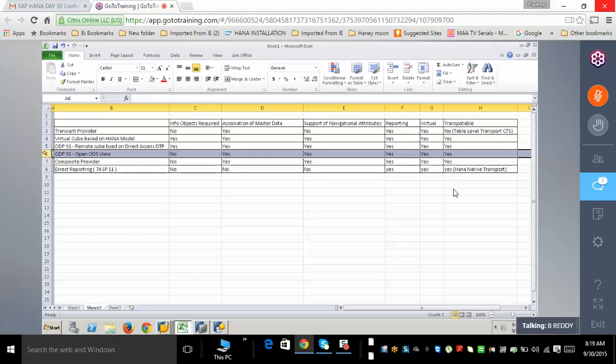I cannot do that in composite provider or others also. So నా అనాలిసిస్ అంటే, as per my understanding, I feel open ODS view would be the one which can satisfy any requirement. అంటే ఇన్ఫో ఆబ్జెక్ట్స్ లేకుండా మాస్టర్ డేటా, నావిగేషన్ డేటా అన్ని వేరే ఓపెన్ ODS వ్యూ అసోసియేషన్ కూడా చేసుకునే ఛాన్స్ అండ్ వర్చువల్. ఈయన కూడా చెప్పినట్టు ఓపెన్ ODS వ్యూ కరెక్ట్, రైట్.